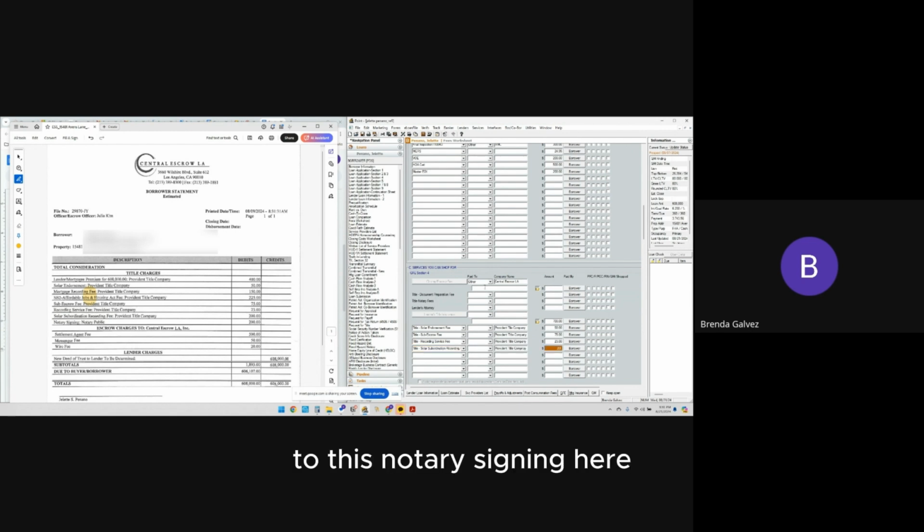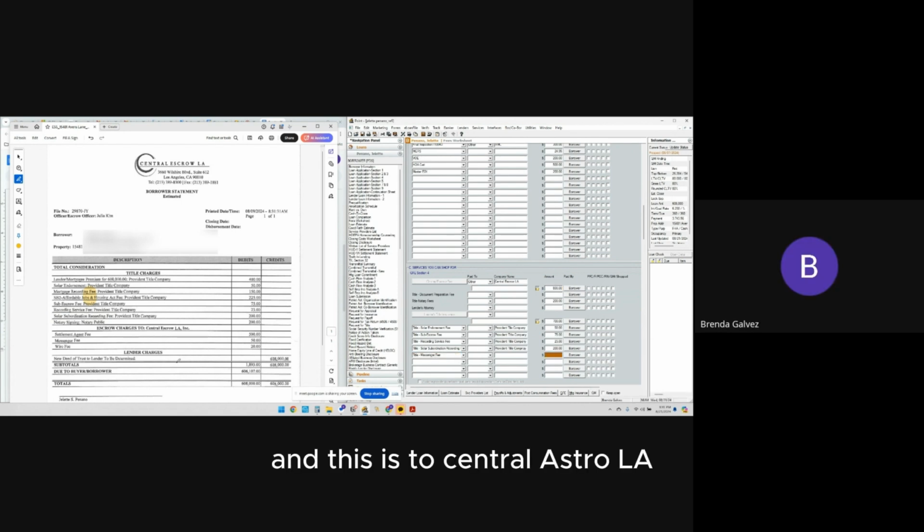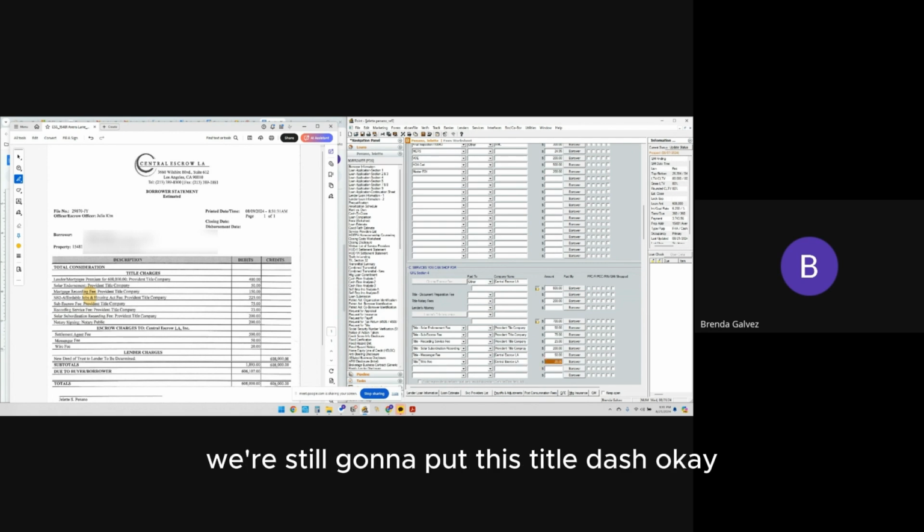This notary signing here, they have a notary fee right here. This settlement agent fee, again, is disclosing our escrow fee. So it's at 500. We're disclosing it with the 300 padding, so we're going to disclose it at 800. We have a title messenger fee, and this is to Central Escrow LA. We have a title wire fee. So even though these are paid to escrow, we're still going to put this as title.